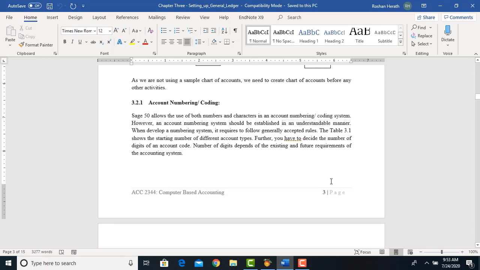However, an account numbering system should be established in an understandable manner. So this is what I was referring. This has to be something with a meaningful context. Otherwise, no point of adopting a numbering system, no point of adopting a coding system. So you have to make sure, to the maximum possible, these codes are meaningful. So it should give you an understandable context.